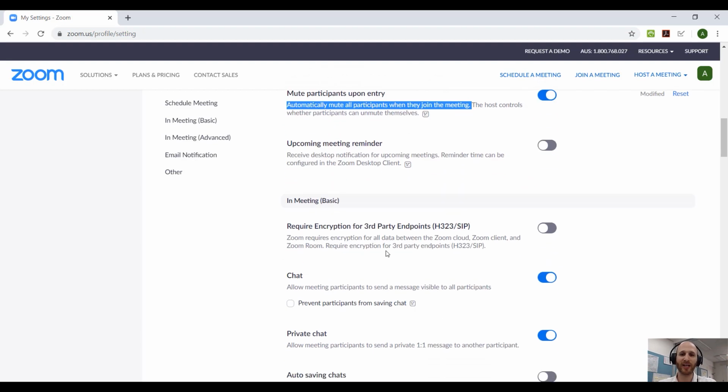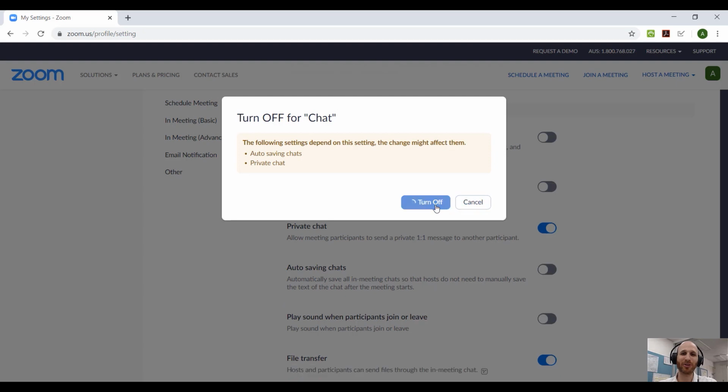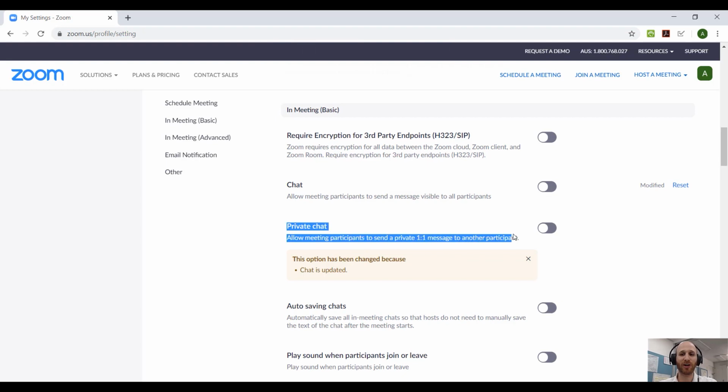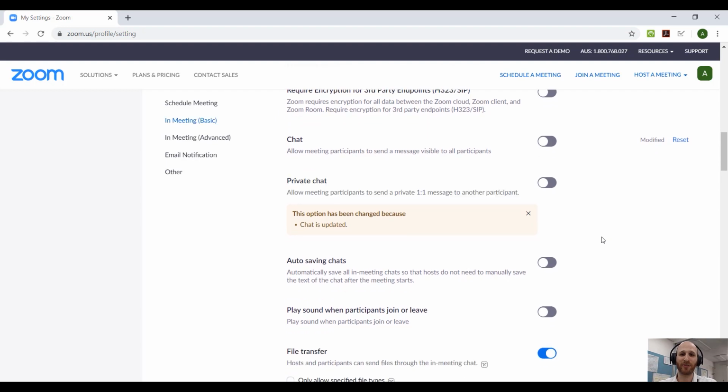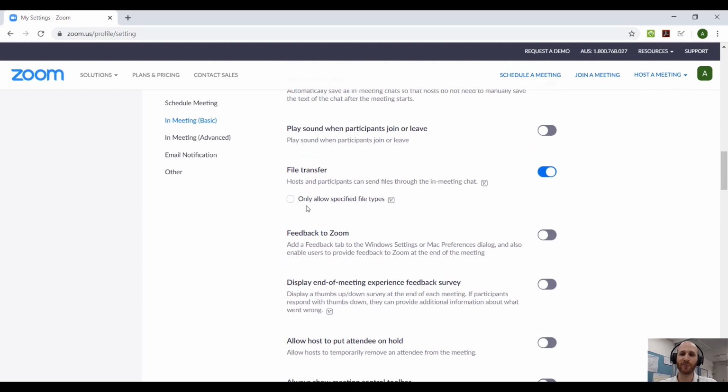A couple of things that are in meeting: allow meeting participants to send a message visible to all participants. Now you might want that on or off. I had a class this morning where they were just kind of chatting with themselves. So you might want to say, I'm going to turn that off and then see how that goes. You can allow private chat, sending private messages to another participant if you want. That might be something that you would like to do. You can auto save the chats, play sound when participants leave, that kind of stuff.